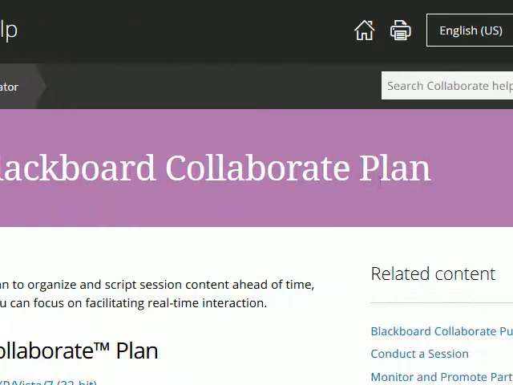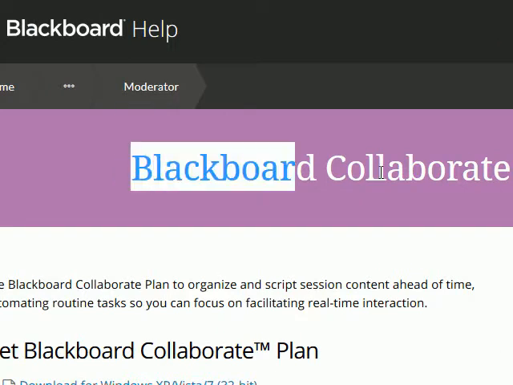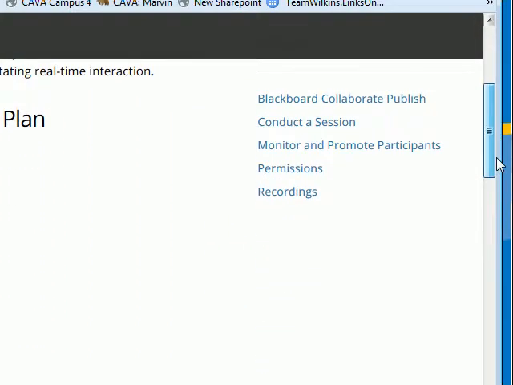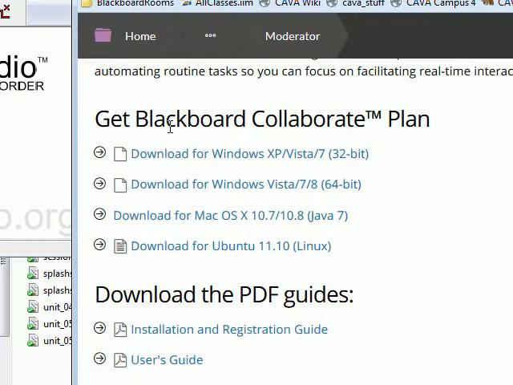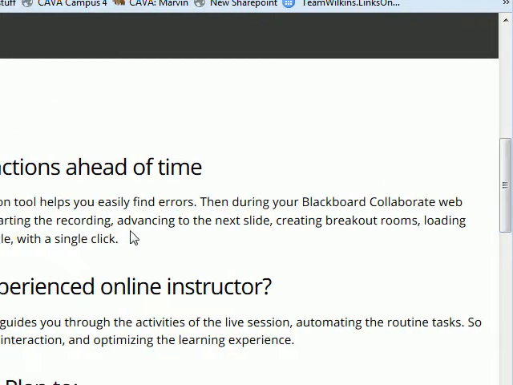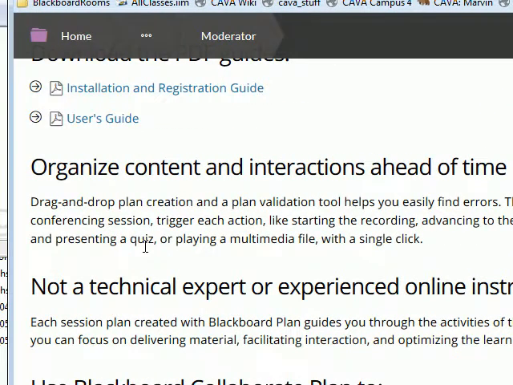It's called Blackboard Collaborate Plan. It's free if you just Google this. Actually, I think it's called Illuminate Collaborate Plan now, but whatever. You can download it for free and run it. I'm going to show you what it looks like. It allows you to plan a session and do pretty much everything you could in the live session, create whiteboard files, create quizzes and all that stuff ahead of time.